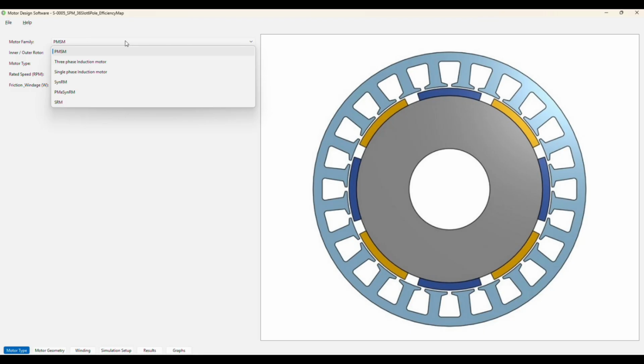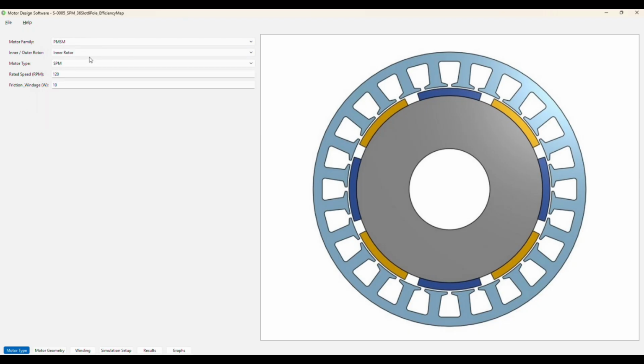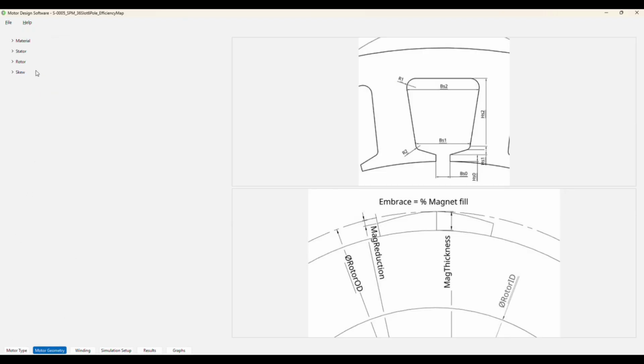For this project, I am selecting PMSM with inner rotor and motor type is SPM. Finally, we set our base running parameters, including a rated speed of 120 RPM and friction and windage loss of 10 watts.